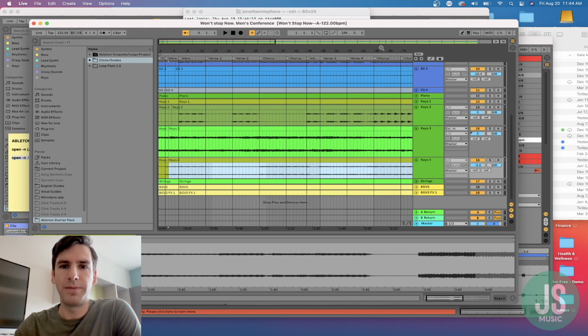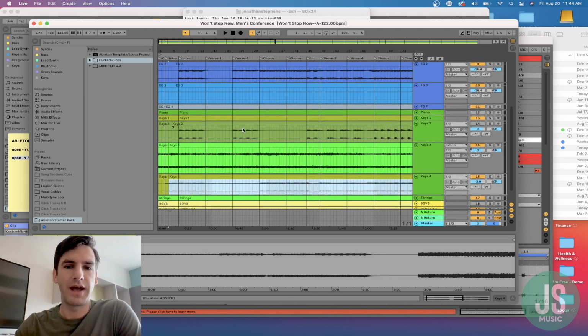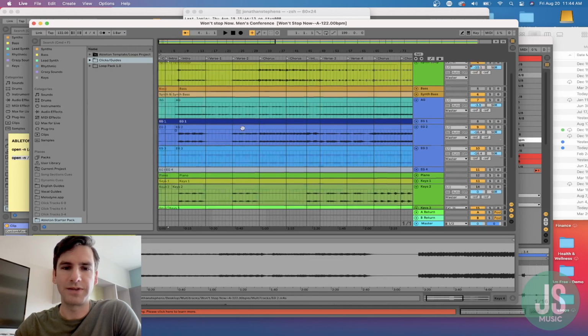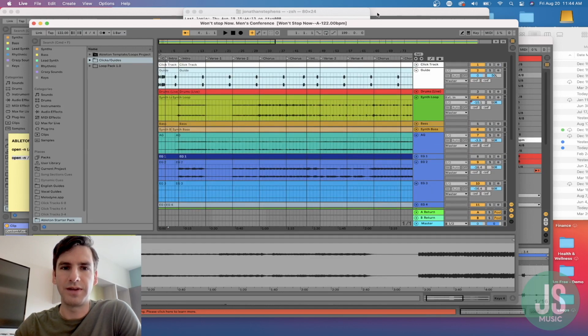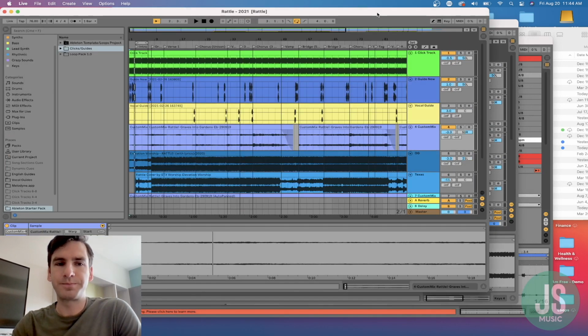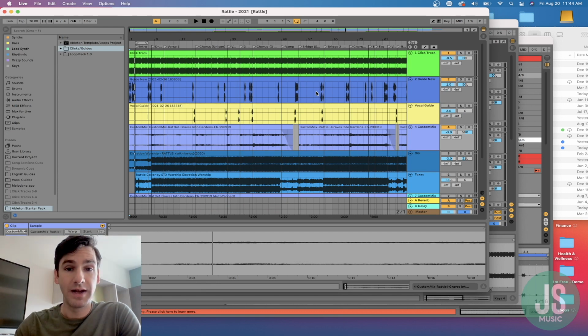You can get them all open and then go back to this one. When you initially play it, you're only hearing one or two tracks. As they load, they'll continue to come in. It's a weird thing that happens when you do that, but just keep that in mind.